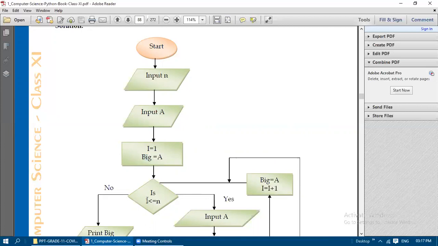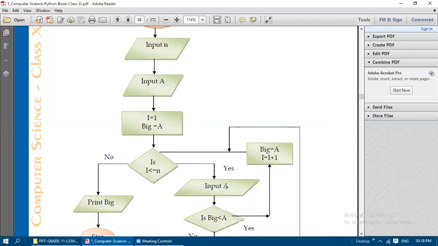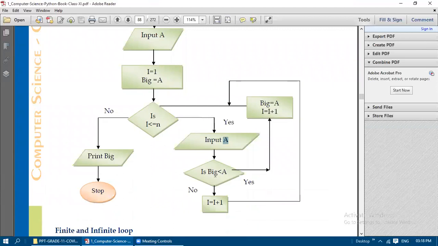So first time, now we are in the first count. We need 3 counts because we have entered the maximum number as 3. So 3 values we need to get, and among the 3 values, we need to find out which one is big. Now I is 1, and 1 is less than or equal to 3, so the condition is true. We get the input number here and check it with big. Big is already assigned with the same number, so big is less than A is false. Condition false means I is incremented, and we need to get the next value.